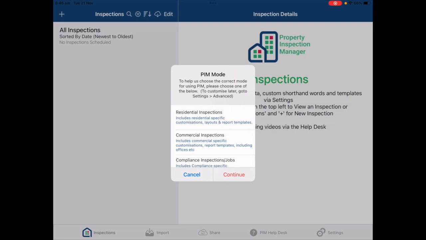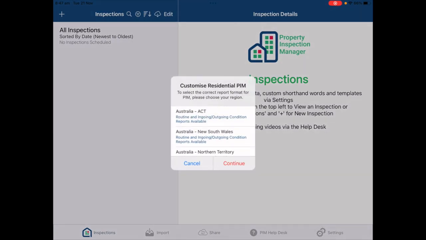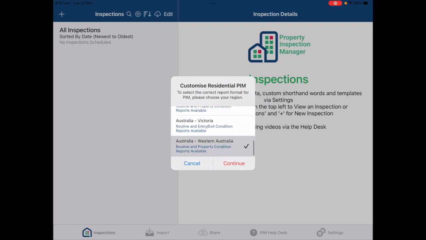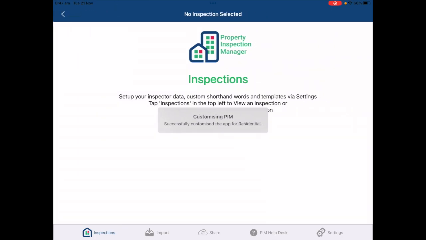The first time that you use PIM, it's going to prompt you, is it a residential setup or is it a commercial setup? If you need both, let support know. There is an extra cost associated with this. I'm going to select residential inspections, press continue. I'm in Australia, so it's going to prompt me for which state am I in, for my property condition reports. If you're elsewhere, it will prompt you differently, and now it's setting up my settings.